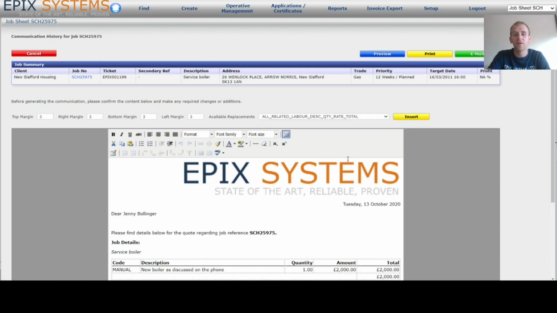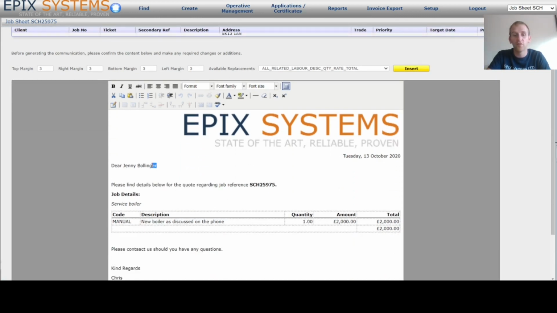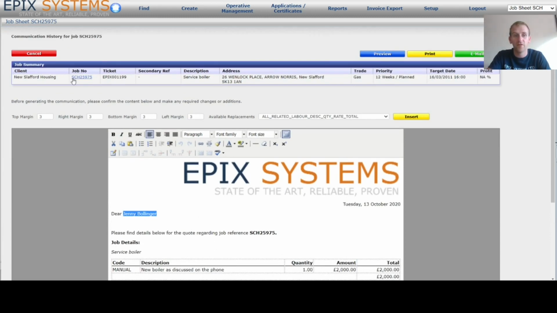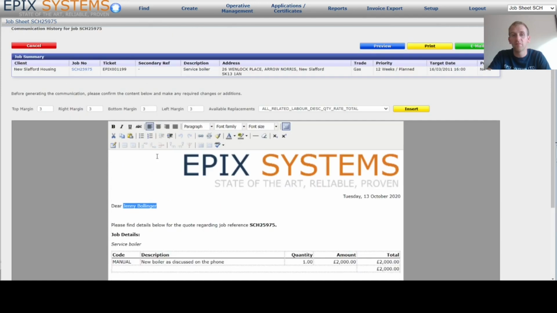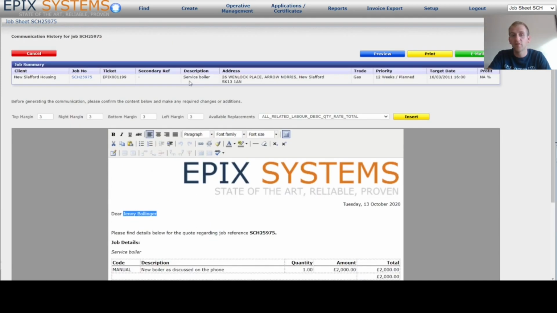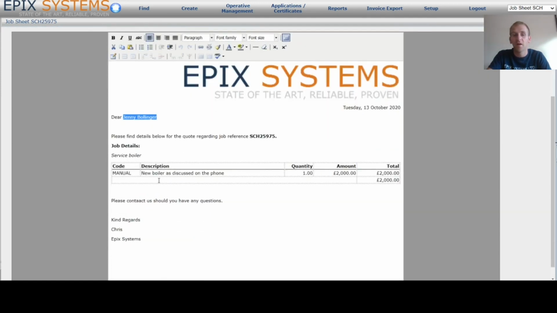This takes us into the editing screen. So as you can see, it's pulled through our client logo and today's date. It's also pulled through the contact at the site, and that's the site contact, or the resident maybe. I added a replacement here for the job number, so please find details for quote regarding that job number, which is what's come in here. And the job details is the description, service the boiler. And I added the quote line here.